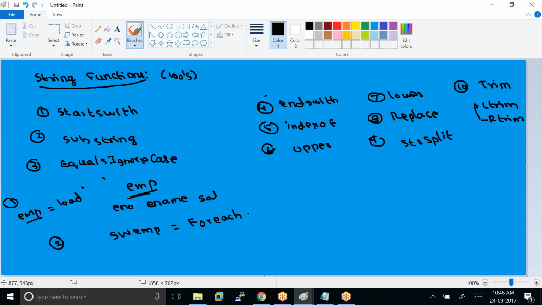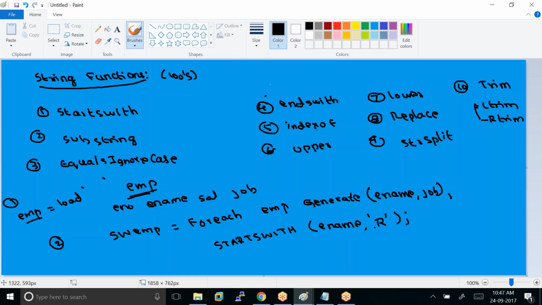Another example where we have to foreach employee, we are going to GENERATE. So what we are going to generate, I am going to find out the employee name along with the job. Okay, imagine that you have job. I am going to generate the employee name and job. Here the condition is STARTSWITH. You want to specify the condition, which field that you are going to specify. So the employee name. What is it looking for? Single quotation R.